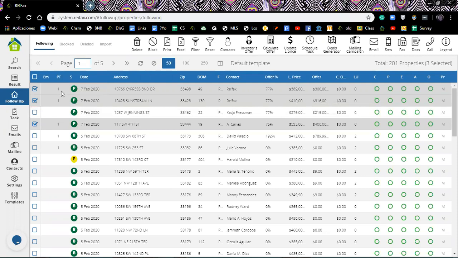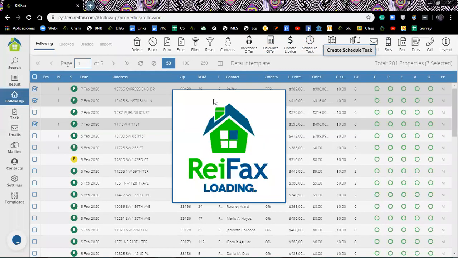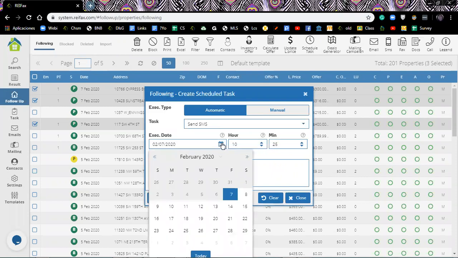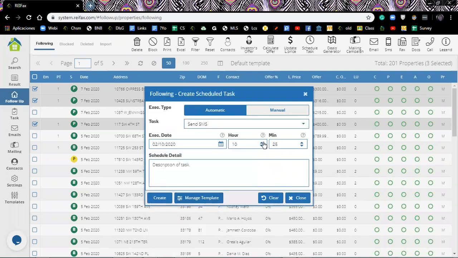Okay, I want the contract to go out at 8:30 in the morning, but I want them to know I actually sent a contract to them. So I want to send them a text message, let's say at 2 o'clock that same day. So I'll click here and schedule task. Again, in automatic, I'm going to send a text message on Monday at 2 o'clock.